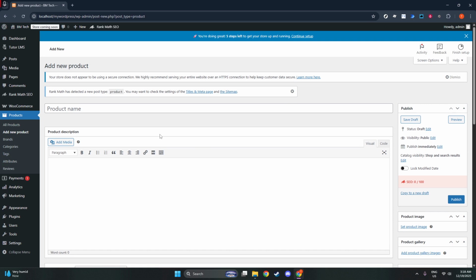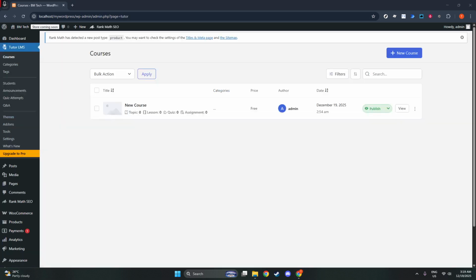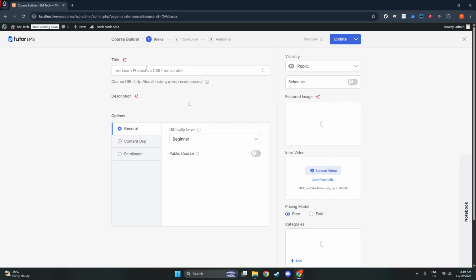Now link that product to your course. Go to Tutor LMS and open Courses. Edit the course you want to sell, then scroll down to the Add Product section. Set the course type as appropriate and confirm it matches how you plan to sell the course. From the product drop-down, select the WooCommerce product you just created. Save or update the course to apply the connection.